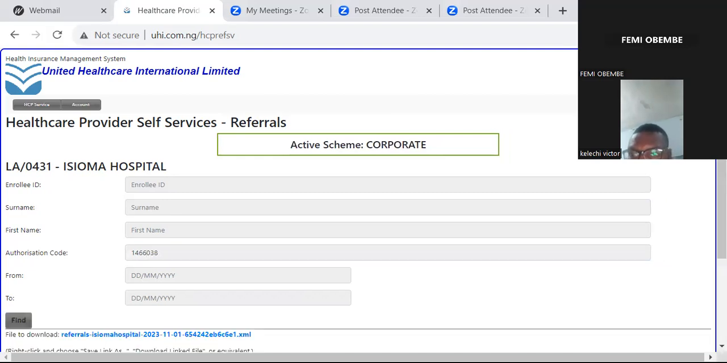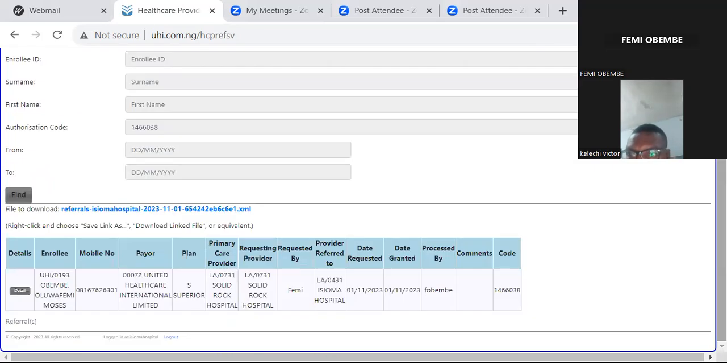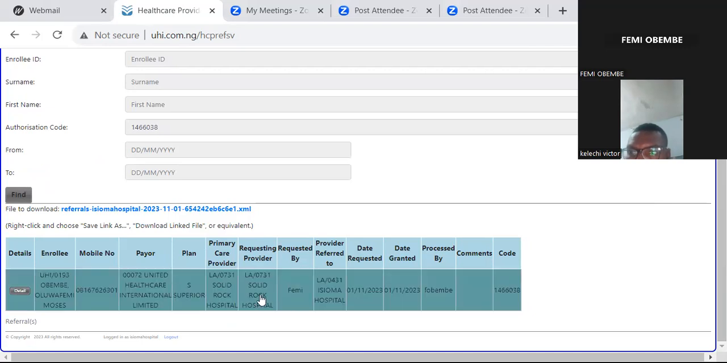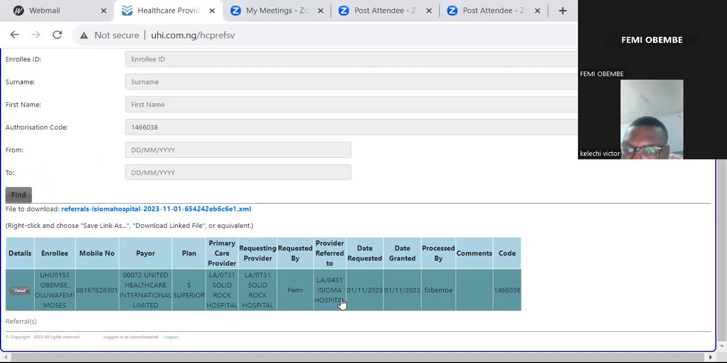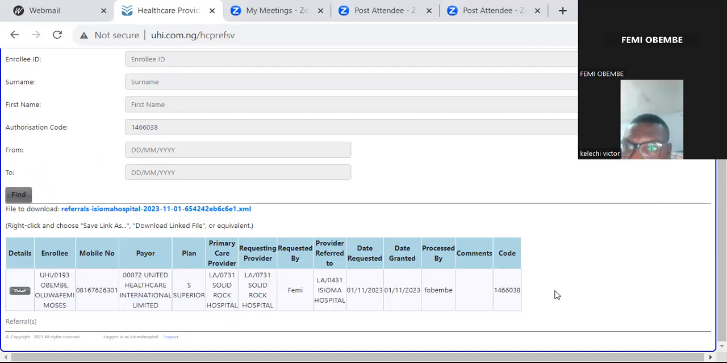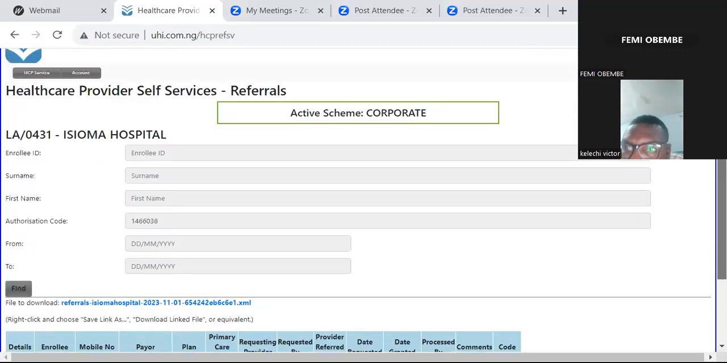You can see down below here that this person's information is showing here. This is his primary care facility, but it was being provider referred to, showing Isioma Hospital. Do you get it, sir? Okay. So having done that, sir, the next thing is you ask the enrollee to sit down, you get treatment.